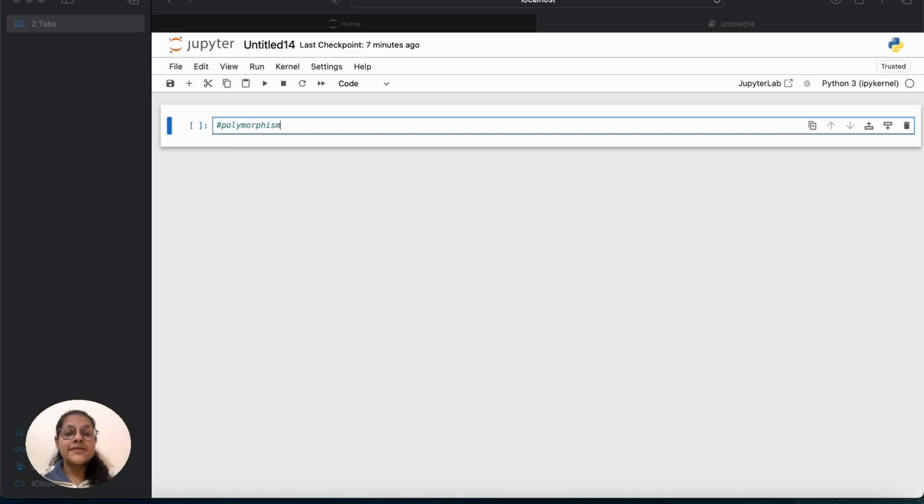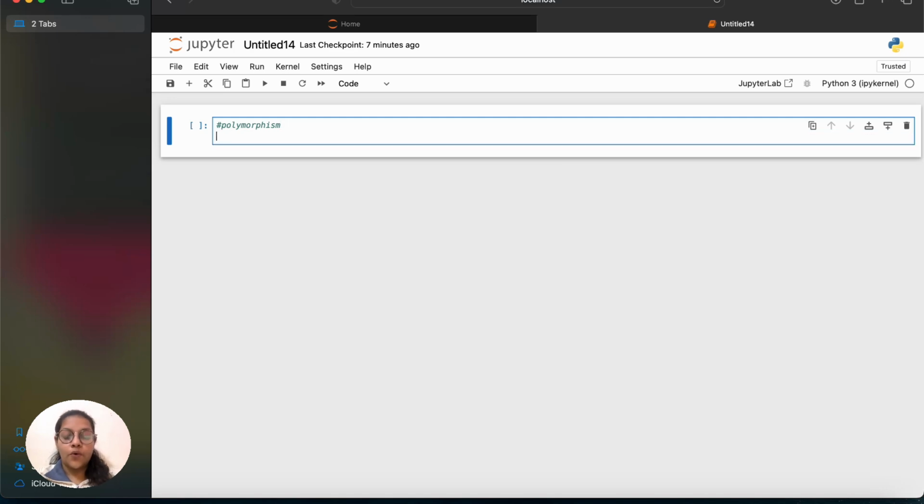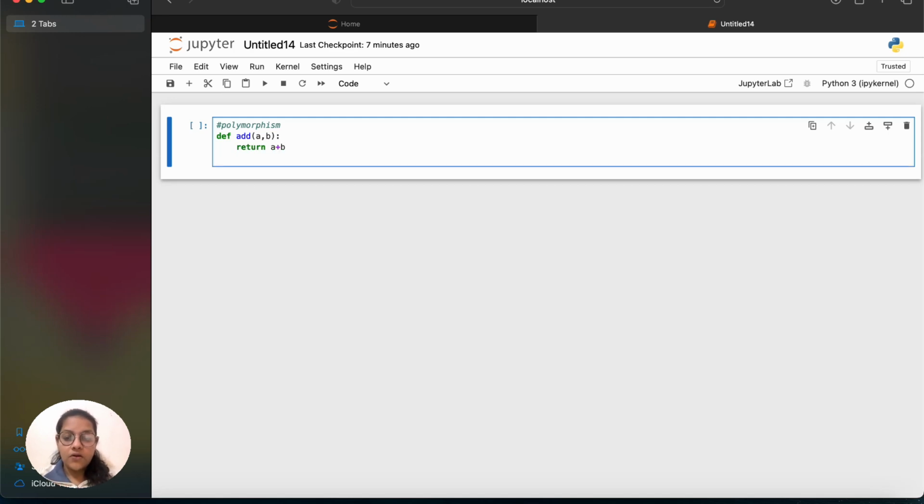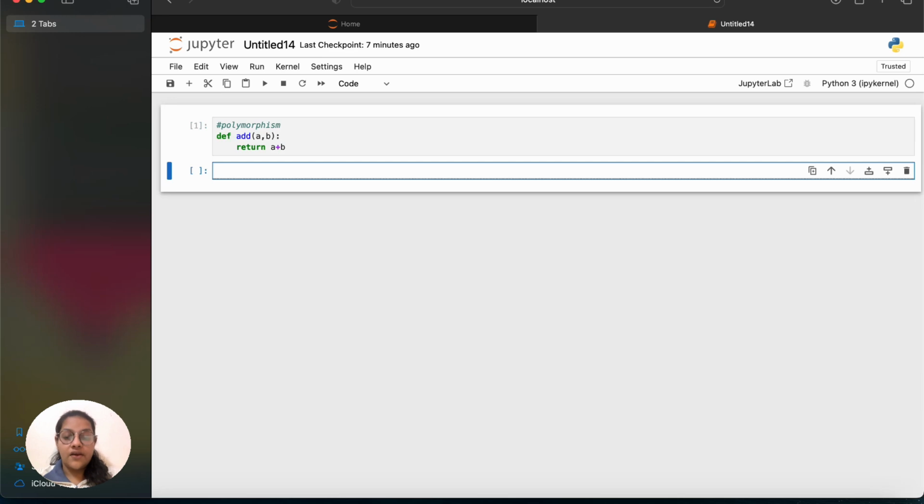So now let us start writing polymorphism code. First I am writing it with an example of functions. Let's create a function here. def add, with a, b. These are the two parameters I am giving here. Then simply write return a plus b. So this is the function I have created.